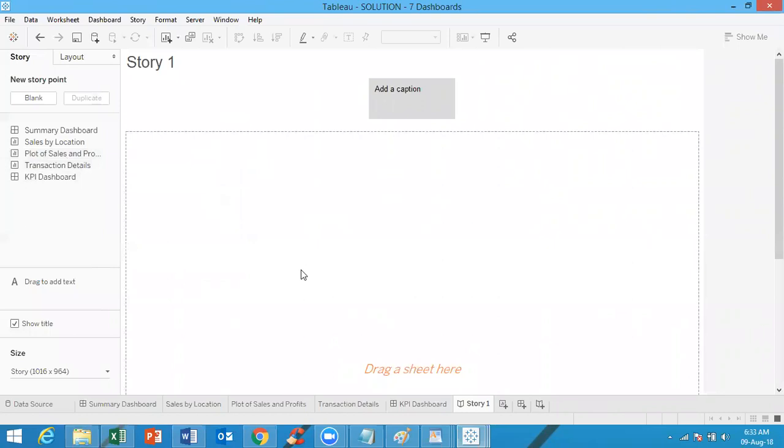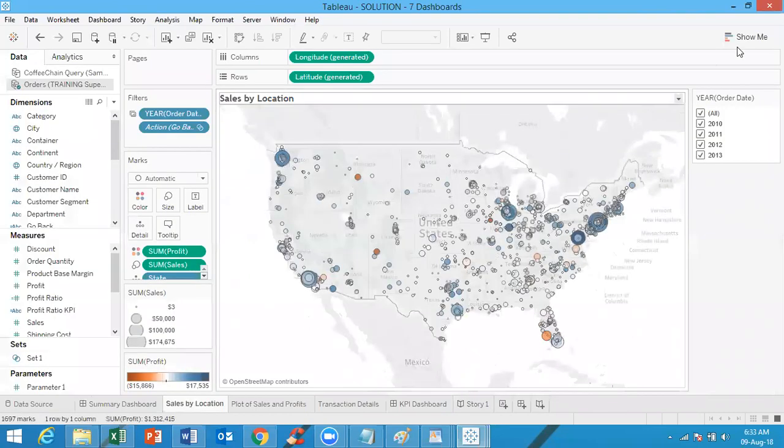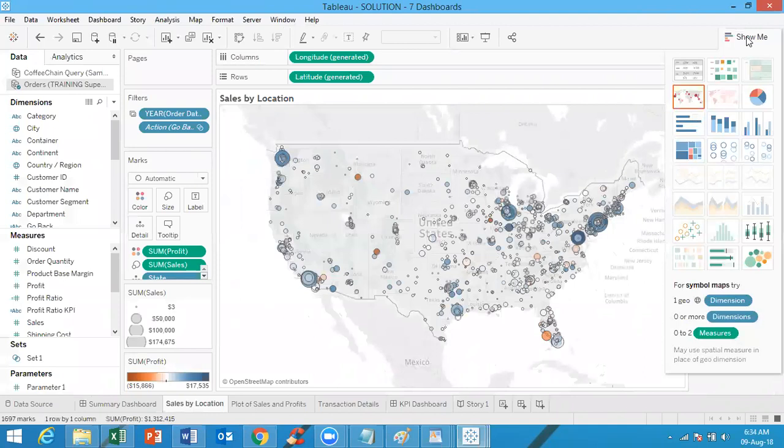Okay, so coming to the next part, we have the option called Show Me here. It is the area where the list of different predefined charts is available. There are 24 different charts in the Show Me option. Show Me is the area where we have a list of all the different predefined charts in Tableau. You can directly choose these visualizations and plot the graph.